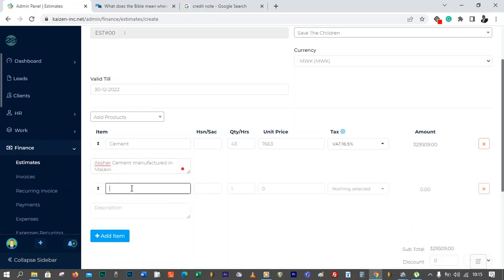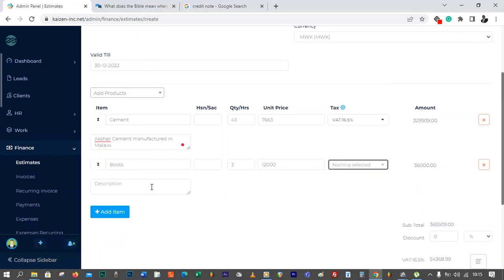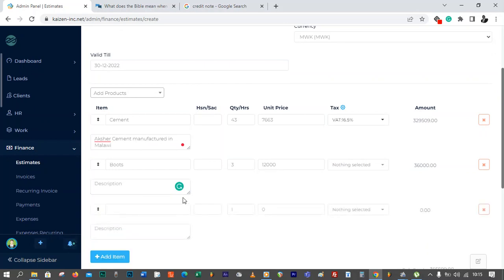You can add another item, let's say boots. We've been asked to supply boots, and there are 3 of them. The unit price is 12,000, and the tax, you can select something or you can leave it blank depending on the situation. You can add a description. You can add as many items as possible on this estimate. Look at these essentially as quotations that you can give to potential clients or potential suppliers or potential buyers. Or if you're working on a project, you can use this to create an estimate of how much the project is going to cost for a potential donor.